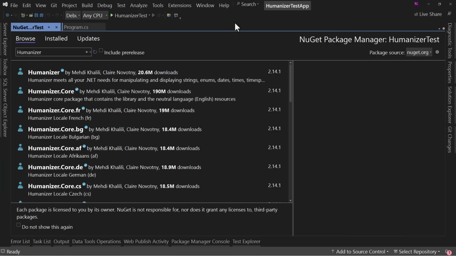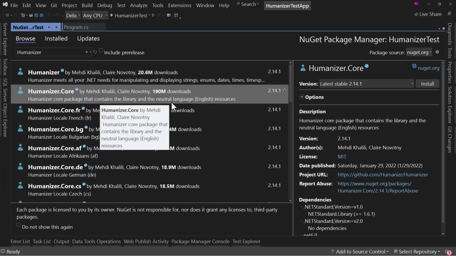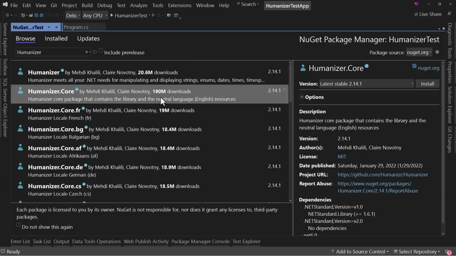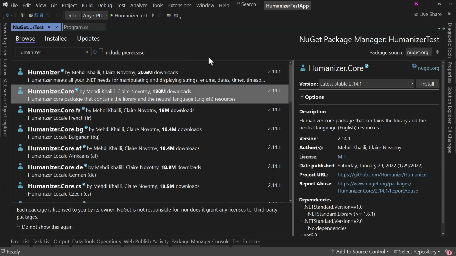And we're going to get a lot of different versions of this. And don't be intimidated by this. There's a very clear reason why we have different versions. So first, there's the core version. The core version contains the library that actually does the Humanizer stuff, and it also contains the English language version of the results. So that's the one. If you just want to use English and just use Humanizer, this is the package to use.